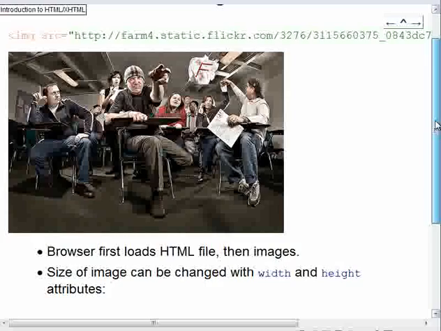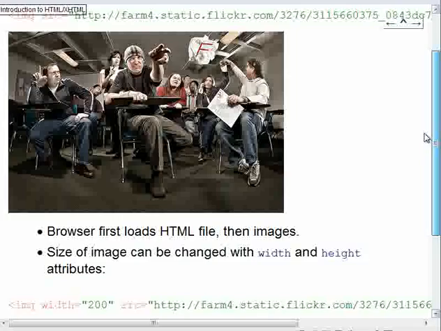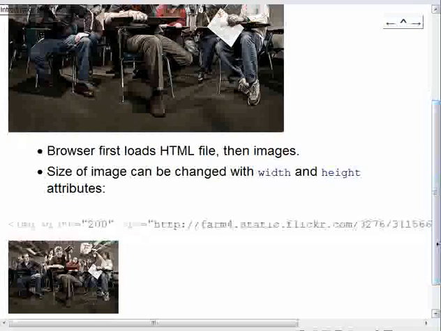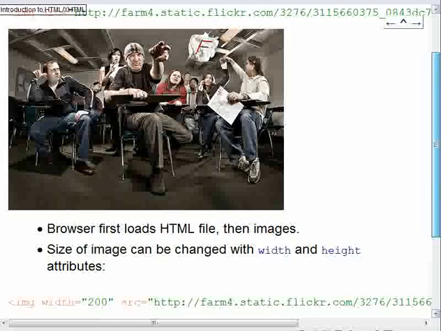So back to the image tag. The image tag also has a bunch of attributes. Width is a good one. So you want to control the width of the image. You can say image width equals, in this case, 200. So that means it's going to be 200 pixels wide. And the height is going to be adjusted accordingly to keep the same aspect ratio. Or you could have specified height also and just change the image. Notice that when you do this, the browser downloads the original image and then resizes it. So the browser resizes the image, which means that you have no control.